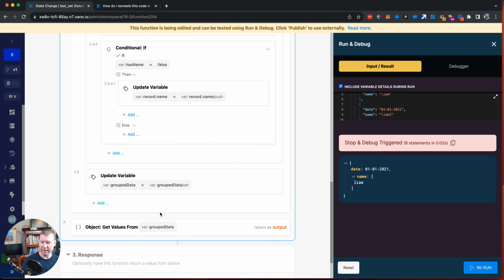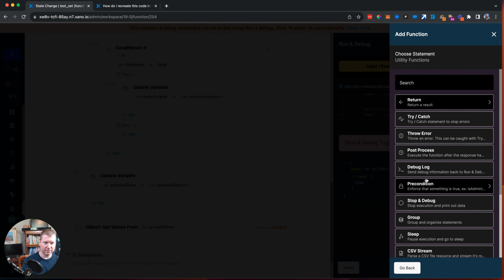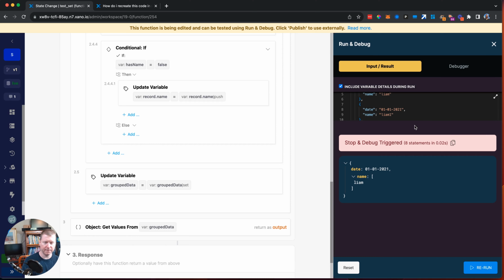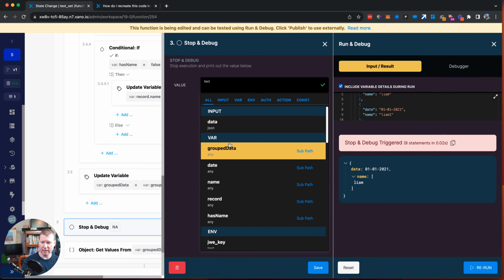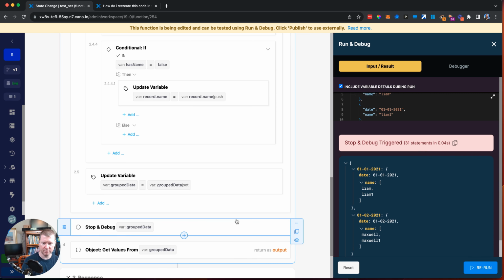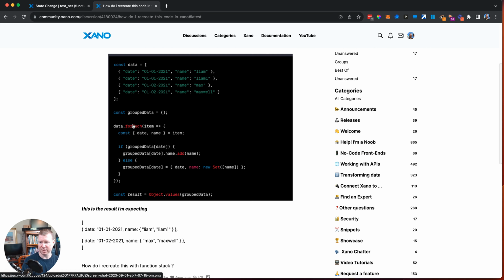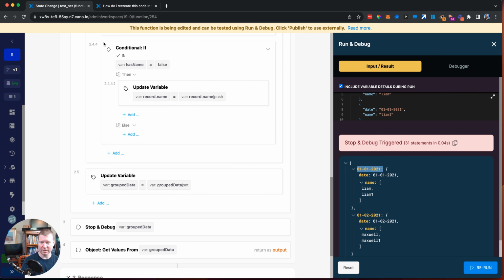Fantastic. And now we can evaluate what happens at the end of that loop by using a utility function and a Stop-And-Debug. I'll say, let's look at group data, and we rerun that. Now we can see we have an object that's keyed by the date, just like he's got. This object keyed by date, and each element has a record, which has a date and has a name.